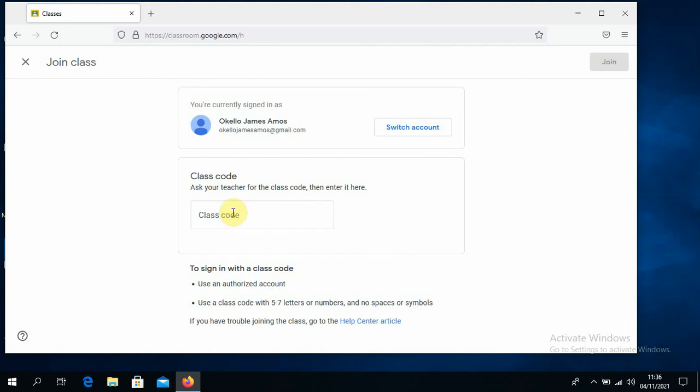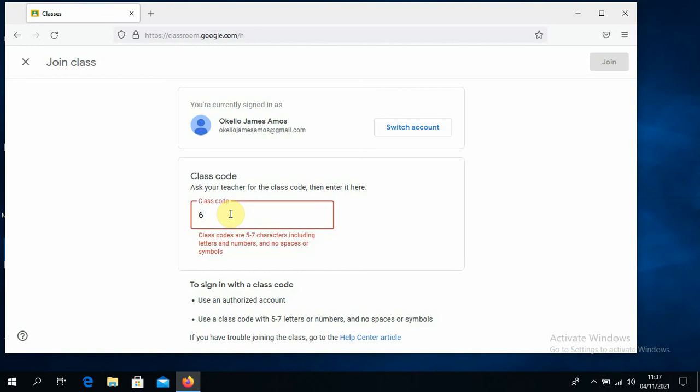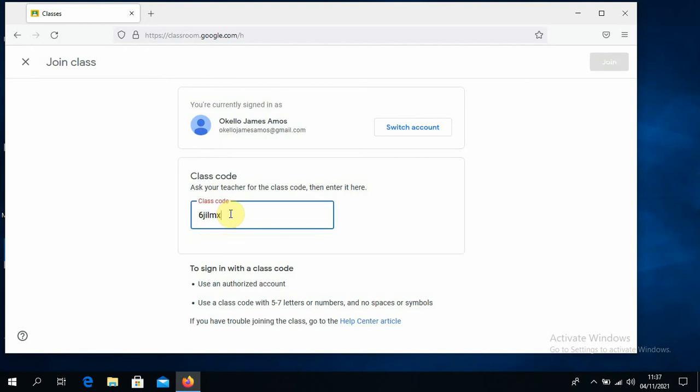Now in this stage you must make sure that you have the class code that you want to join, because here you are supposed to enter the class code. So you click on that and then you make sure you enter your class code. So let me enter my class code there so that I can join the class. So let's say my code is 6. So let me enter this class code so that I can be able to join the class that I want.